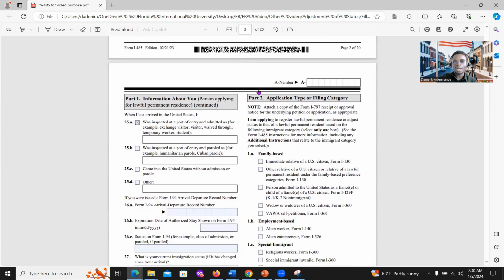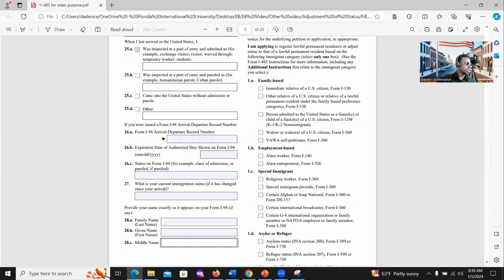Now we move to part 2. Part 2. It says, application type or filing category. So you as an applicant, whether you are the principal beneficiary or you are a derivative, you belong to one of these. And that's what you want to fill right now, the one that belongs to you. And that's on page 3.